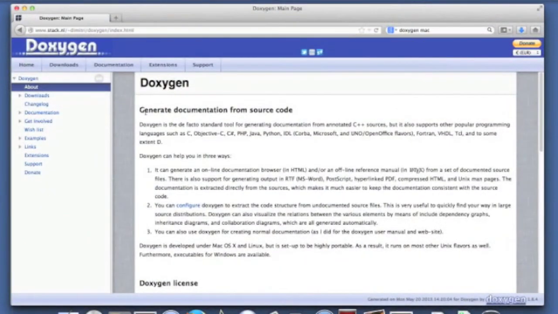The documentation generator that we're going to use is called Doxygen, and as you can see, you can generate documentation from C++ as well as a lot of other languages, including Java, actually.